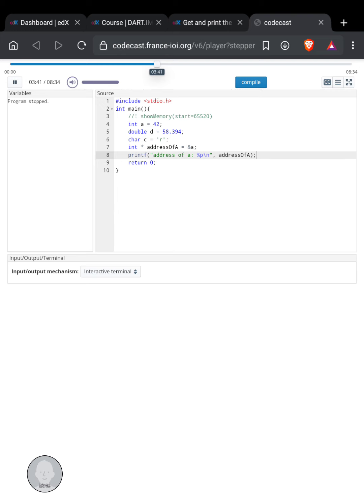Let's do the same for the double. So double star, and then address of D. How do I get the address? Ampersand. What's the name of the variable? D. Let's do the same printf. Address of D, %p, \n, address of D. And let's do the same for the character.